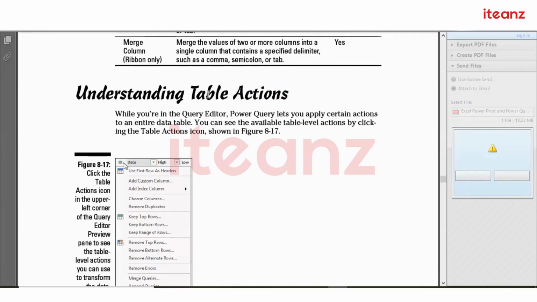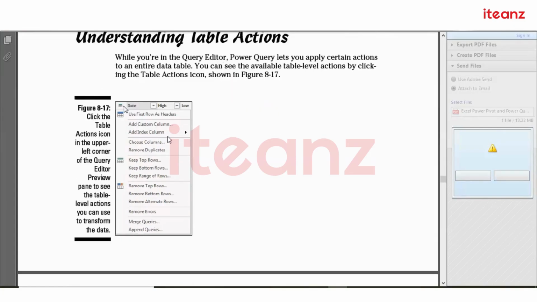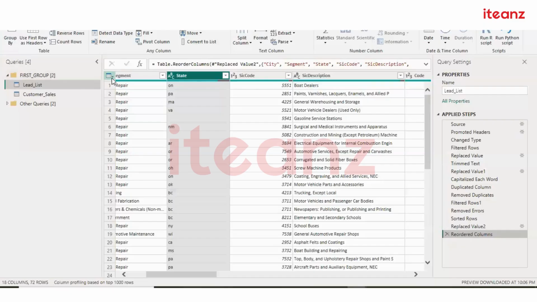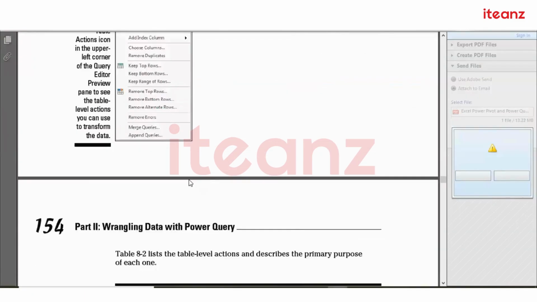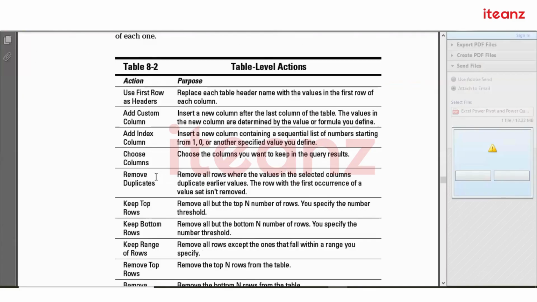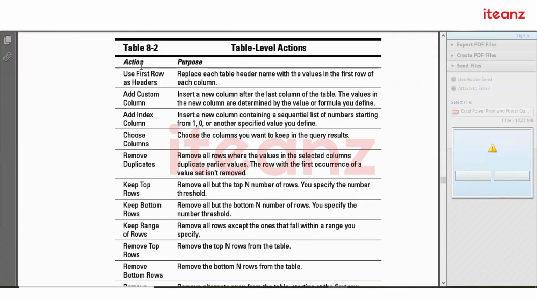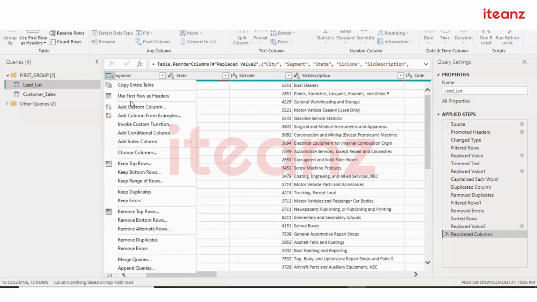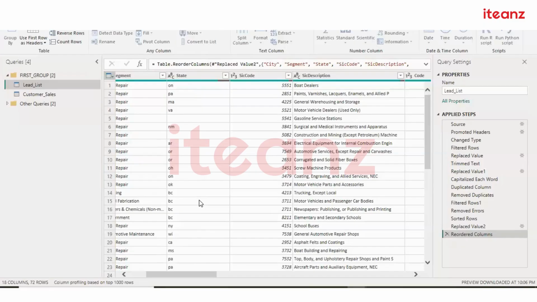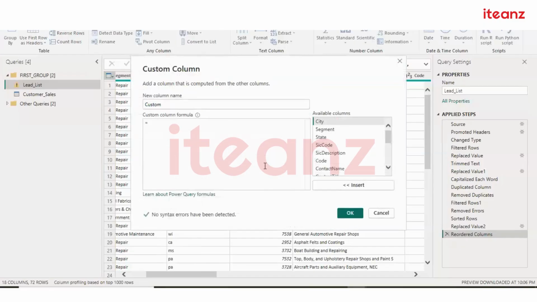For this, you have to go here and click on this small arrow. These are table level actions. If I go by the list, use first row as header I've already showcased. Add custom column: you want to insert a new column, you can apply a formula.